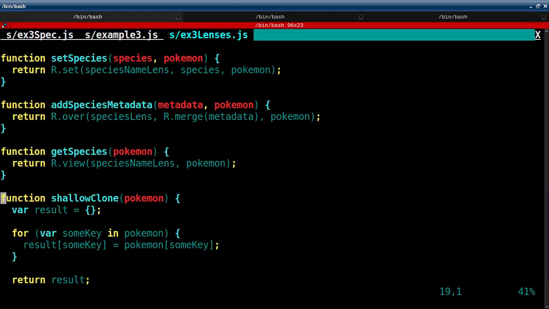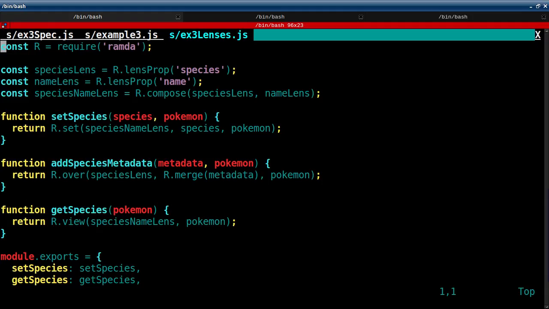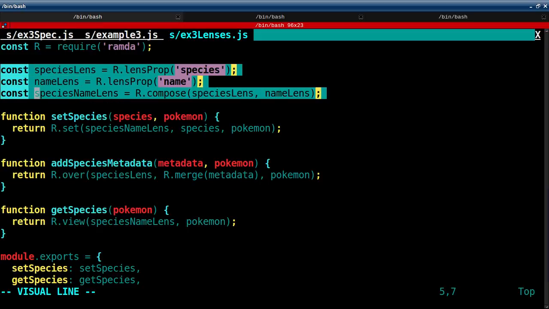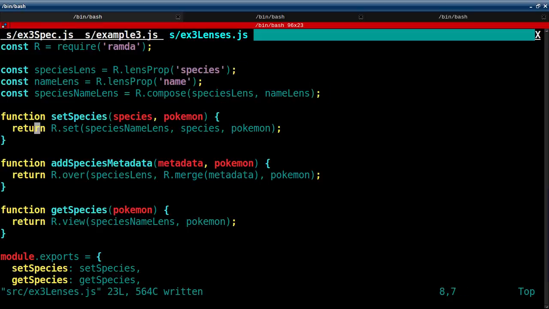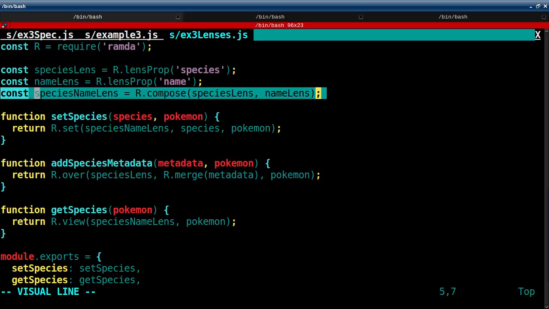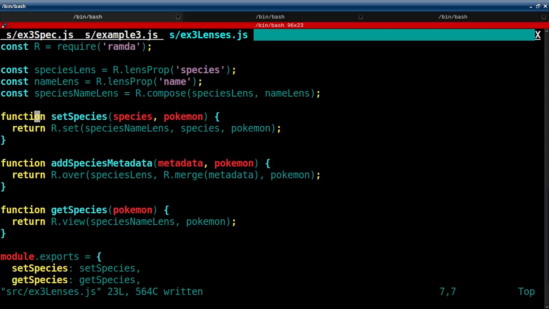Okay, so that worked. Now I can delete this shallow clone function, which doesn't need to hang around. And now all of my code easily fits on one screen. These things, these lenses, are very reusable in that I was able to reuse them here, here, and here. I was able to compose them. I think this is just wicked awesome.